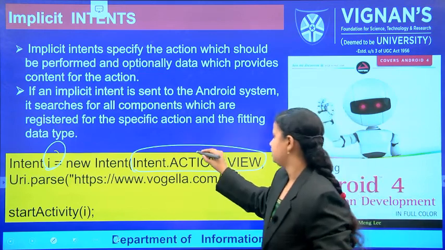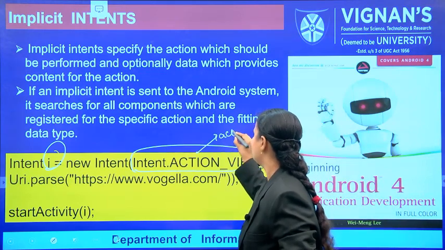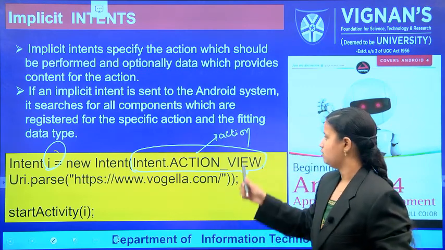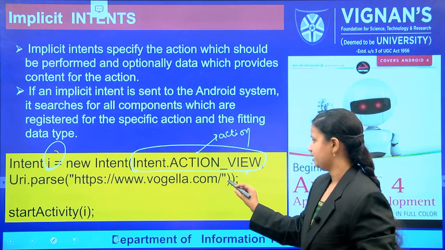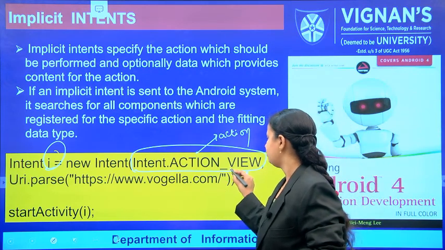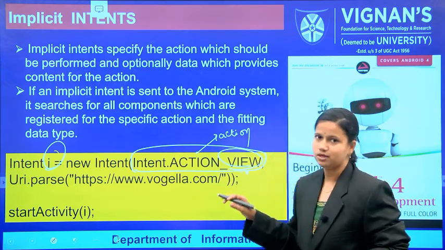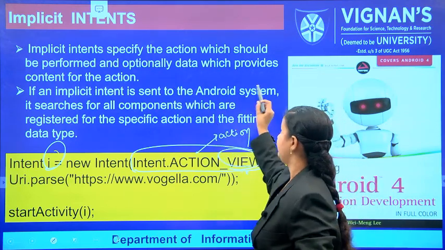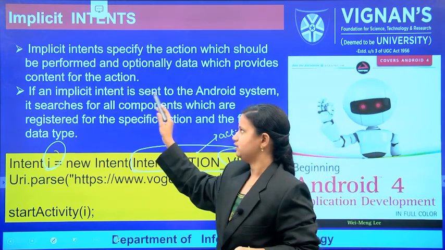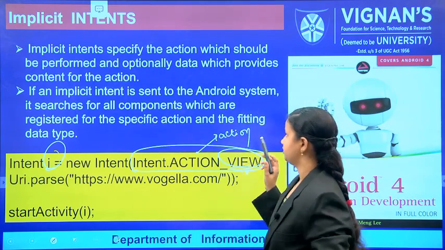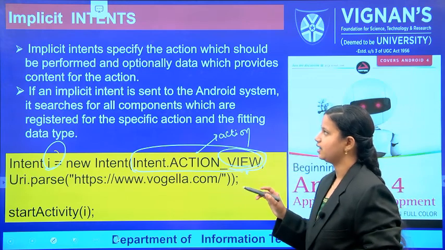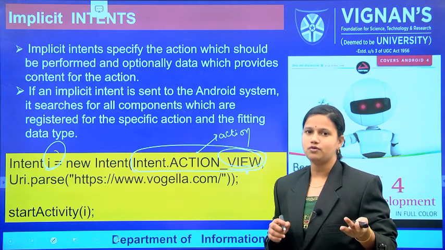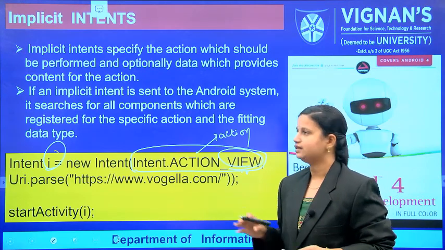This is the place where we have to specify the action. What is the action I want to perform? It is ACTION_VIEW, that means I want to view. So, viewing is the action to be performed, and optionally data is to be provided as the content for the action. What is the action we have to perform? That action is performed with the content provided, optionally.